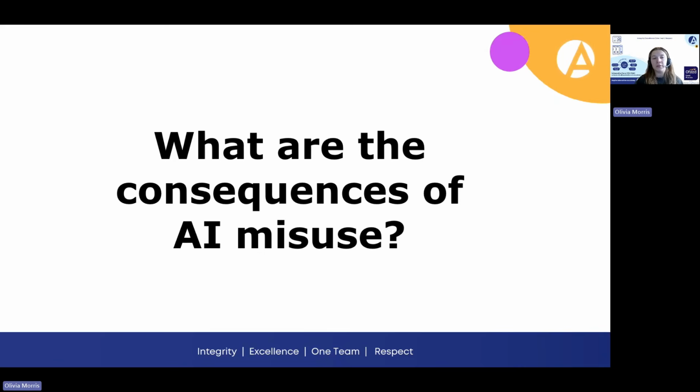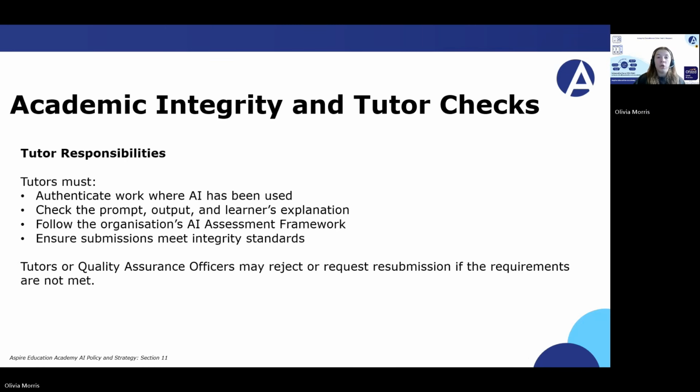Our final section is focusing on the consequences of AI misuse. So like any academic organisation, Aspire does have strict rules around assessments. Misusing AI can lead to serious consequences, which we'll explore in the next few slides. Your tutor and all other tutors have an important role in checking that assessments meet Aspire's academic integrity standards. When a learner uses AI, tutors must review the prompt, the AI output, and the learner's personal explanation to make sure everything has been used correctly and ethically. This is why it is important to make sure that you are referencing correctly.